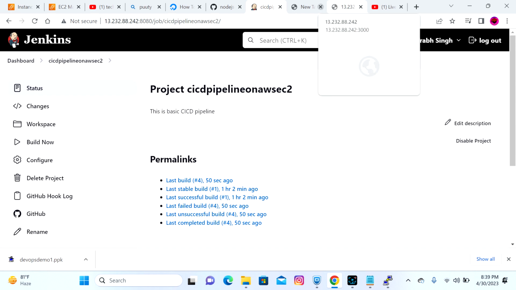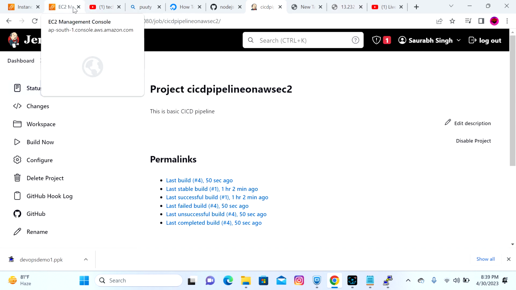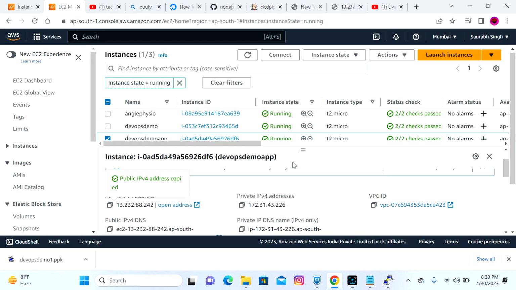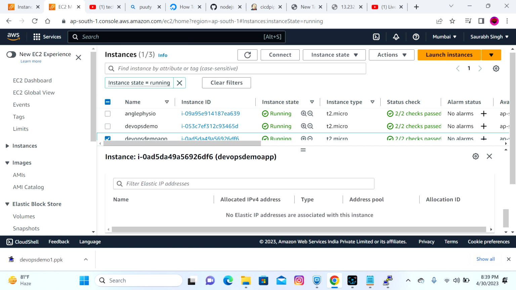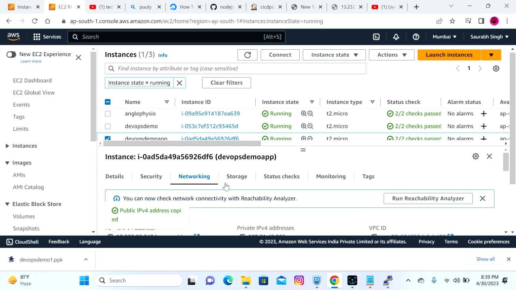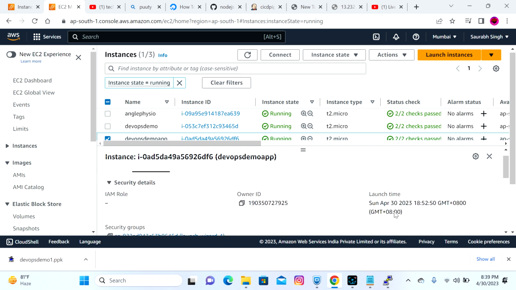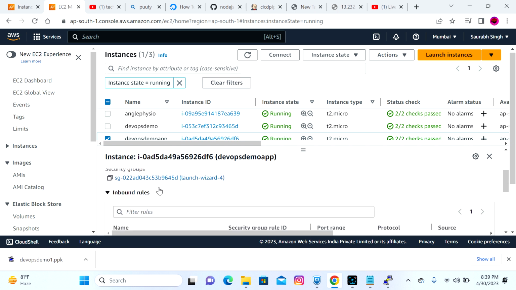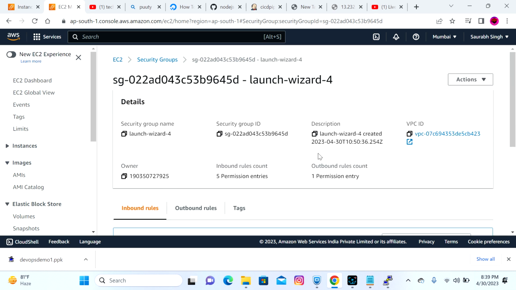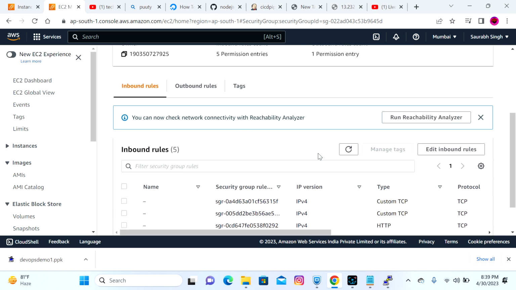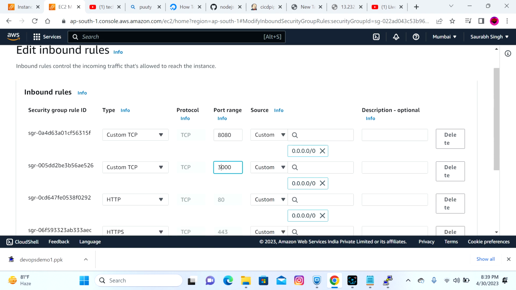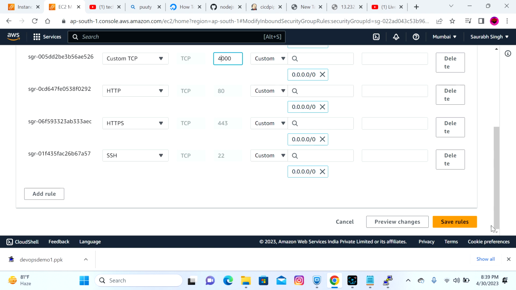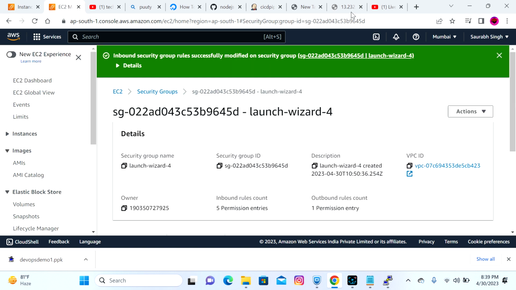Okay, now we also have to allow it from security groups. So here just go into the security section, click on your security group and click on edit inbound rules. So from 3000, I want to allow now 4000. So click on save rules. Okay.